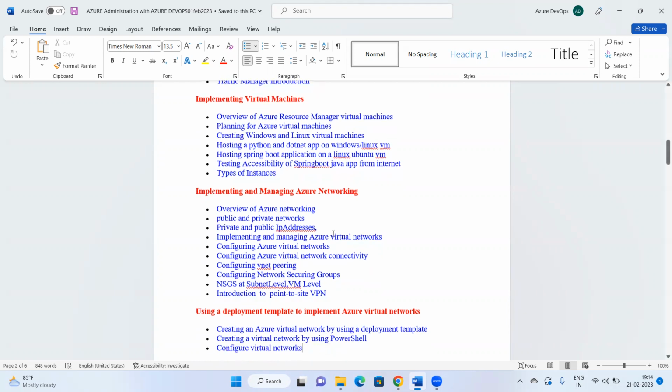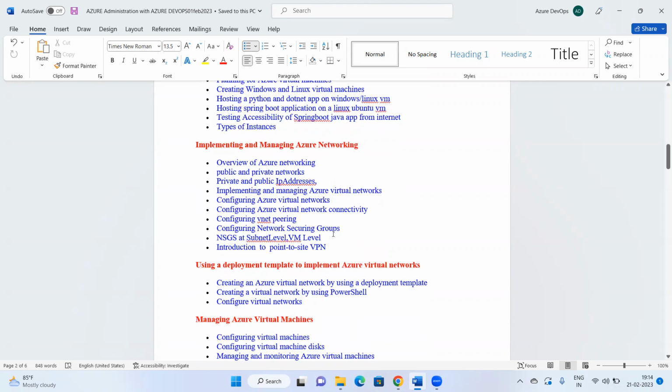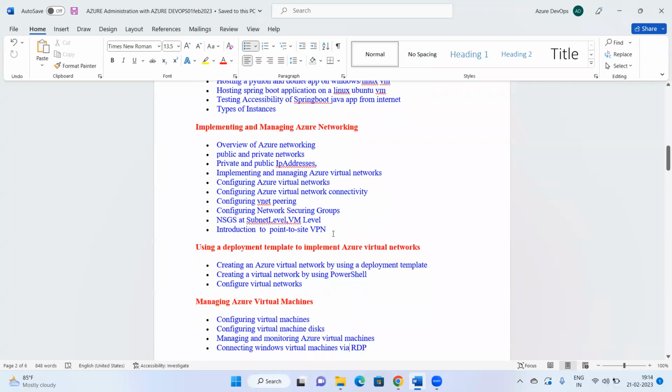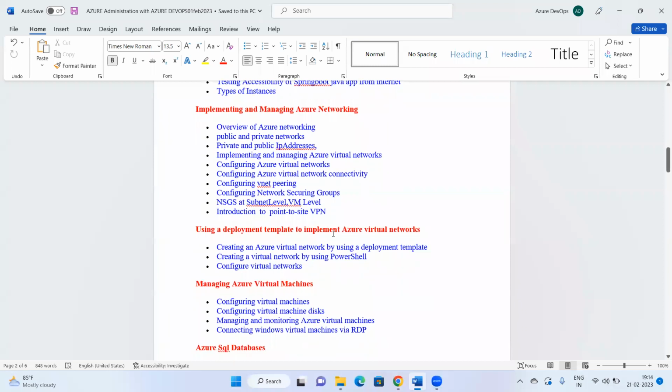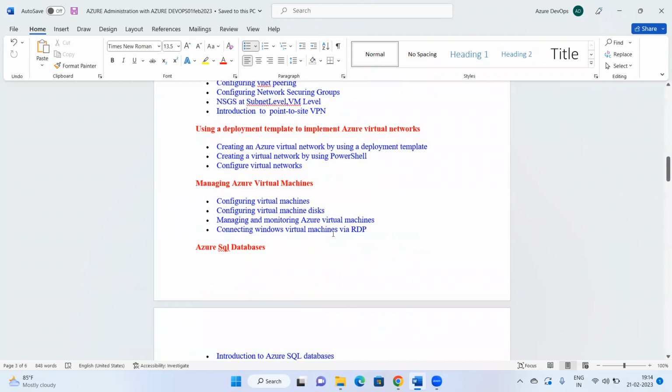After that, we are going to see ARM templates, using a deployment template to implement Azure network. That means using ARM templates we are going to create virtual networks, and using PowerShell also we will create our own networks. This is something like creating virtual machines, managing virtual machines, and creating Windows virtual machines via remote desktop protocol.